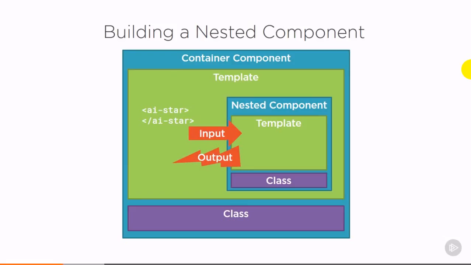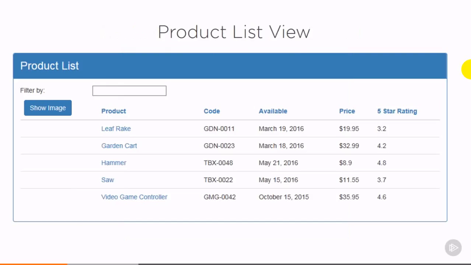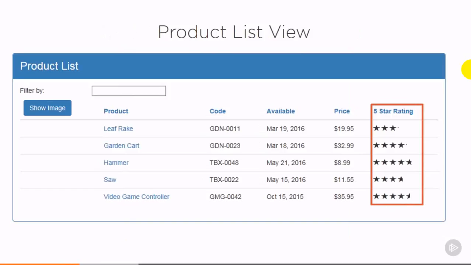The nested component receives information from its container using input properties, and the nested component outputs information back to its container by raising events. In our sample application, we want to change the display of the 5-star rating from this to this. Displaying the rating number using a visual representation, such as stars, makes it quicker and easier for the user to interpret the meaning of the number. This is the nested component we'll build in this module. For the star component to display the correct number of stars, the container must provide the rating number to our star component as an input. And if the user clicks on the stars, we want to raise an event to notify the container. Let's jump right in and build our star component.